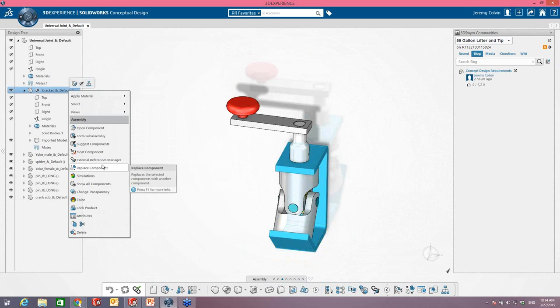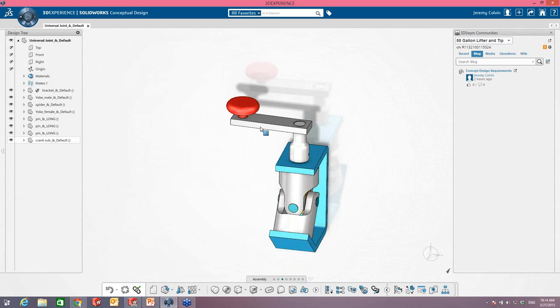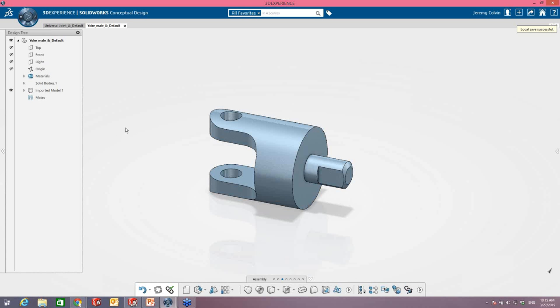I did open this up from the Essentials training lesson. This is the U-joint assembly, and the reason I wanted to open that up was to highlight again some nice enhancements. More interactivity, shall we say, between conceptual design and SolidWorks. Having opened this up from SolidWorks, when I go to select the yoke male component, I see an opportunity to actually open that component. As I select the open component here, this opens it up into a new tab within the Conceptual Designer interface.